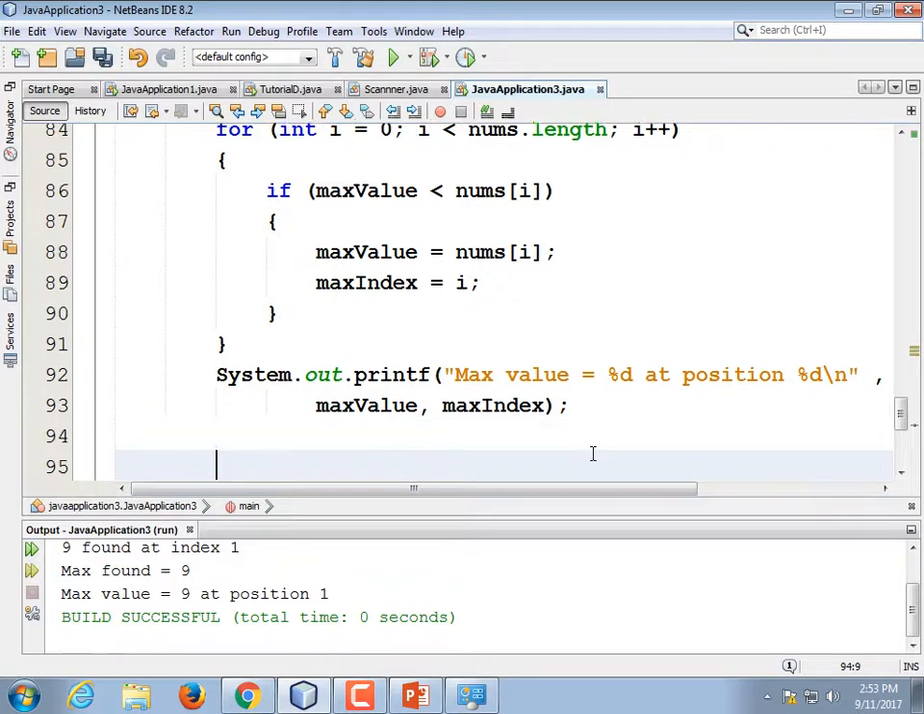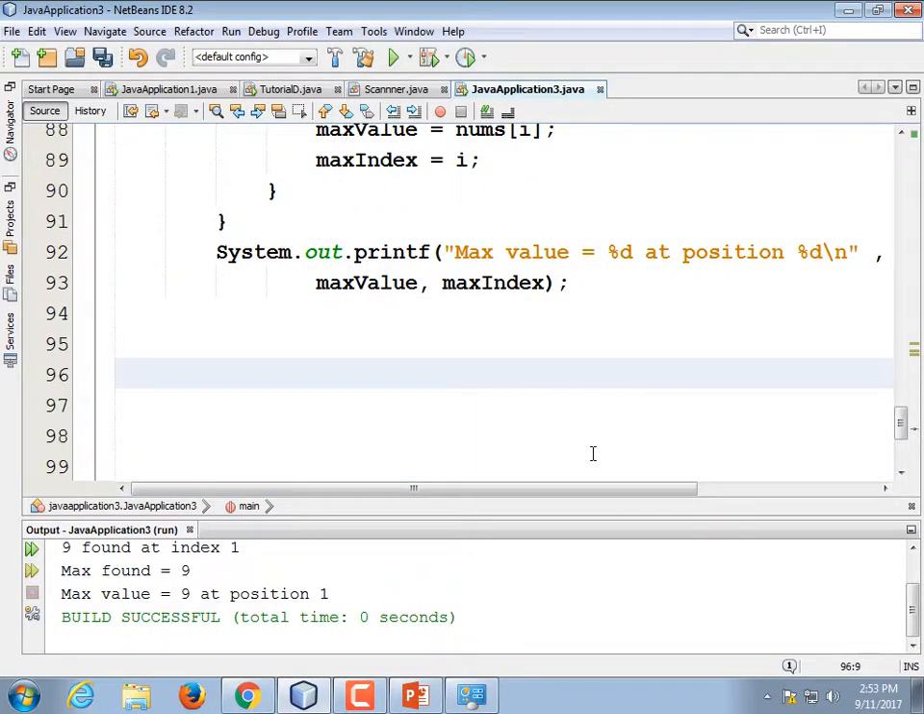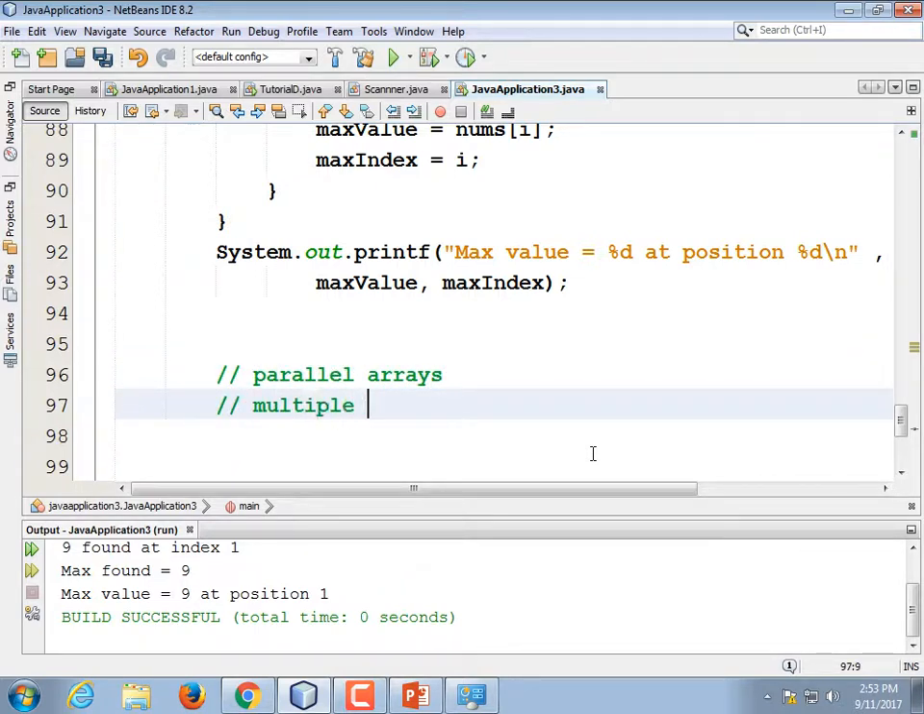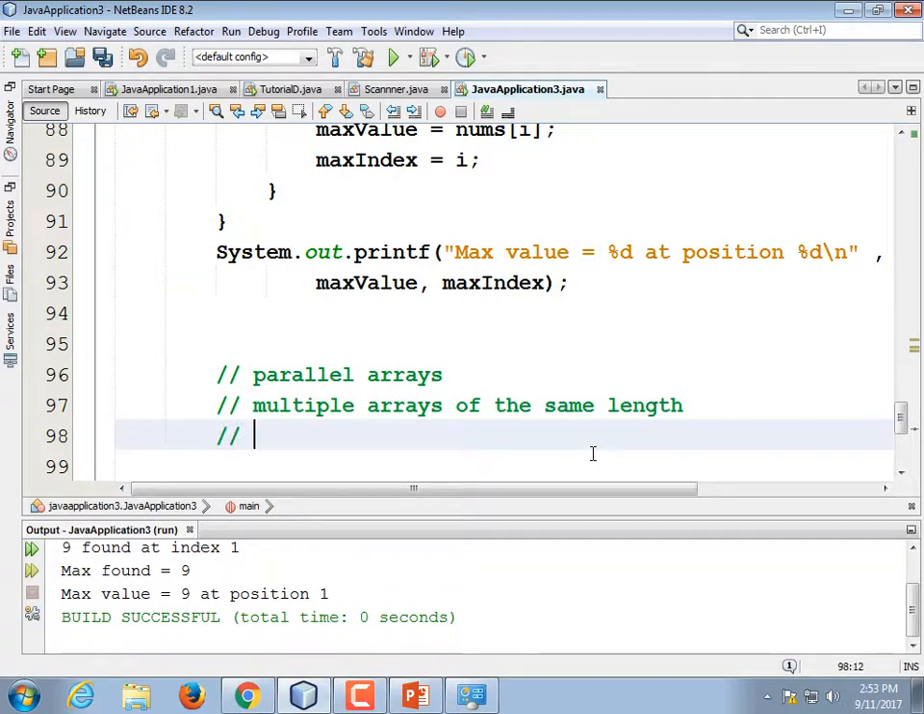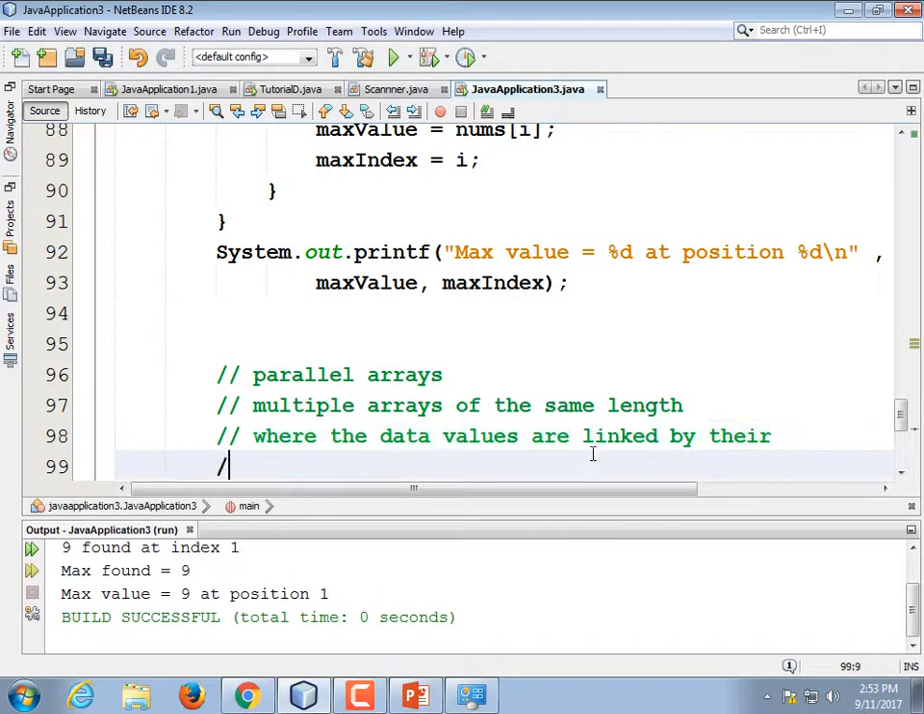All right, so the next thing we're going to talk about is the idea of parallel arrays. Parallel arrays are when you have multiple arrays of the same length where the data values are linked by their indexes.